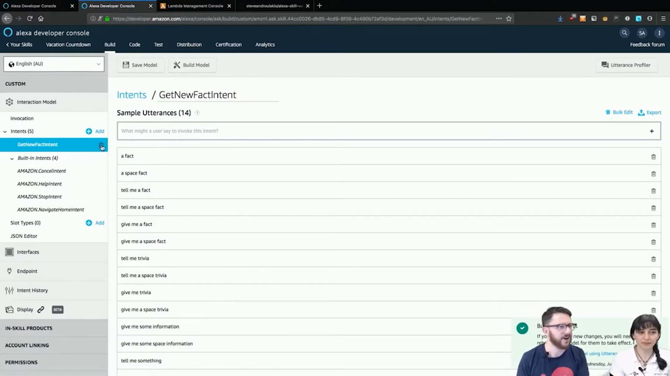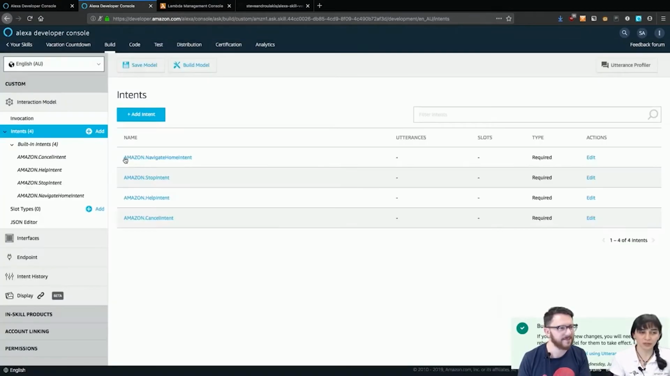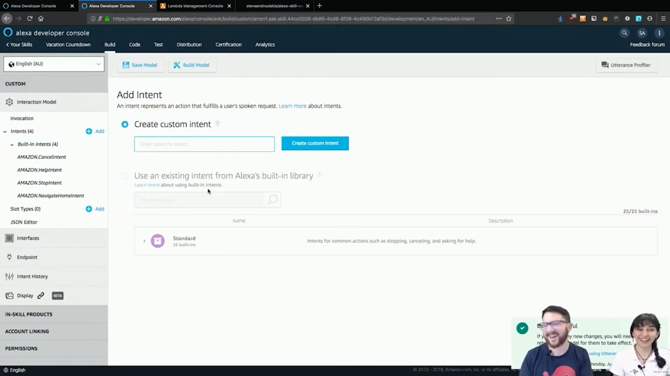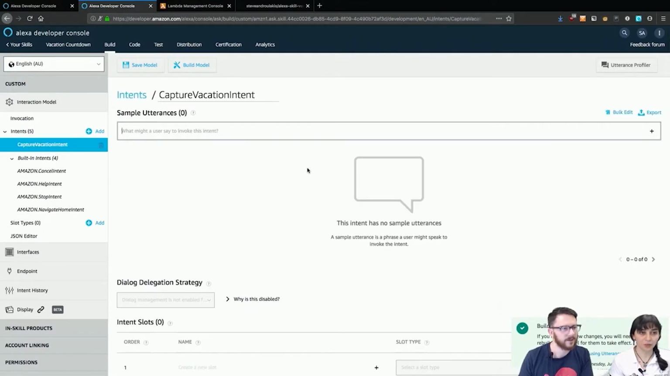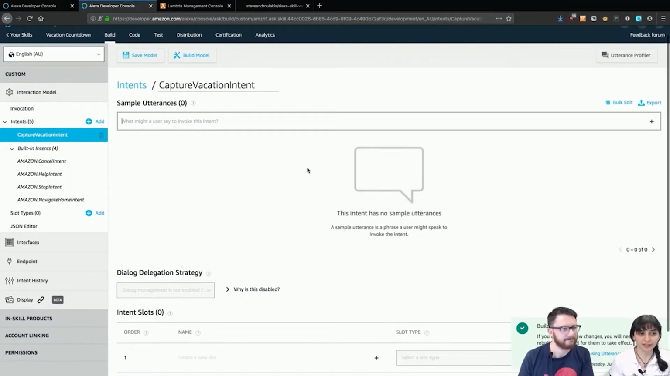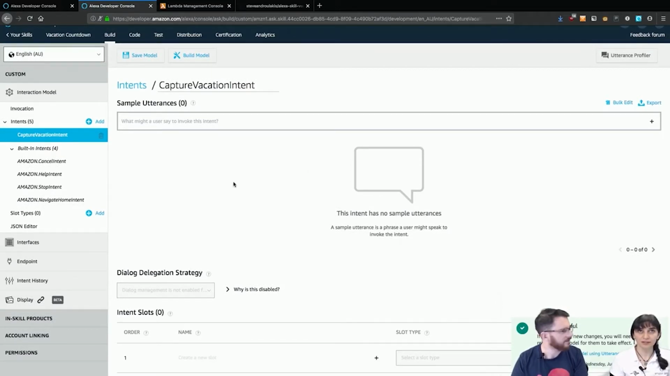I'm going to junk this intent. We don't need facts anymore. We're over facts. All right. The intent name is whatever I called it up here, capture vacation intent. It's not the handler. Boom. And we need to introduce some utterances. So how might you tell people that your vacation is a certain date? It can be, it is 5th of November.